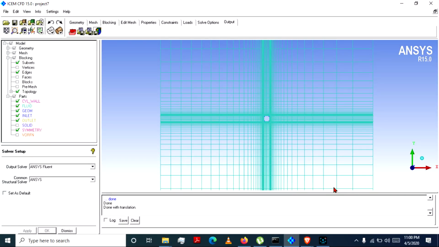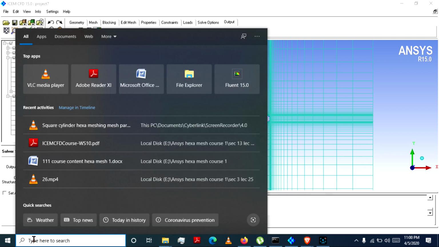Now in this tutorial we will learn how to run your simulation in Fluent. First we will import our mesh into Fluent and set parameters. So first go and open Fluent.